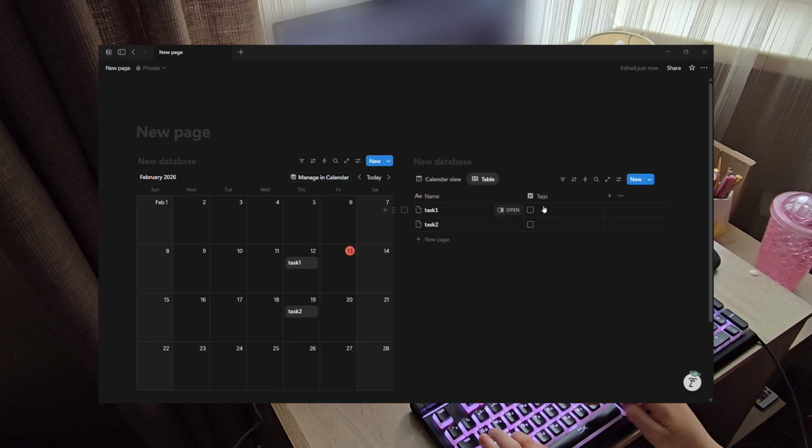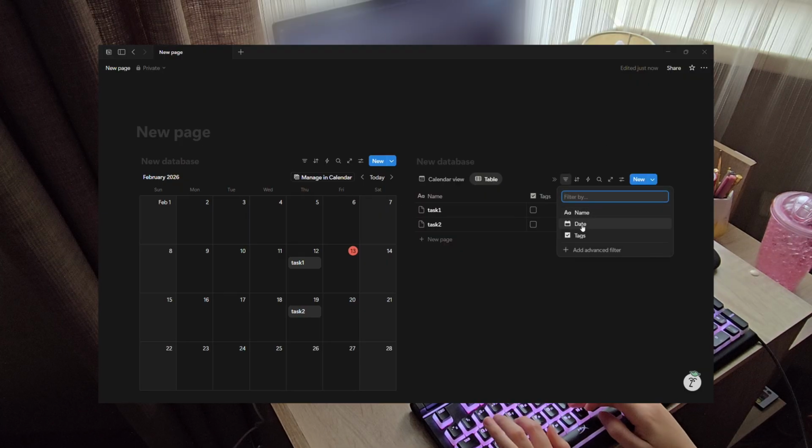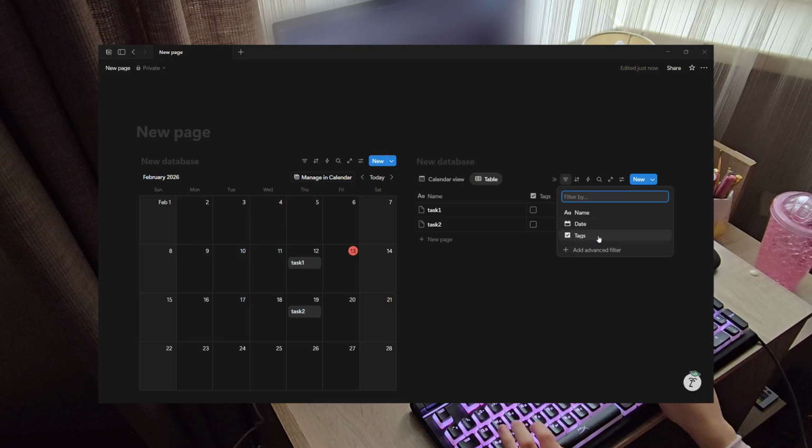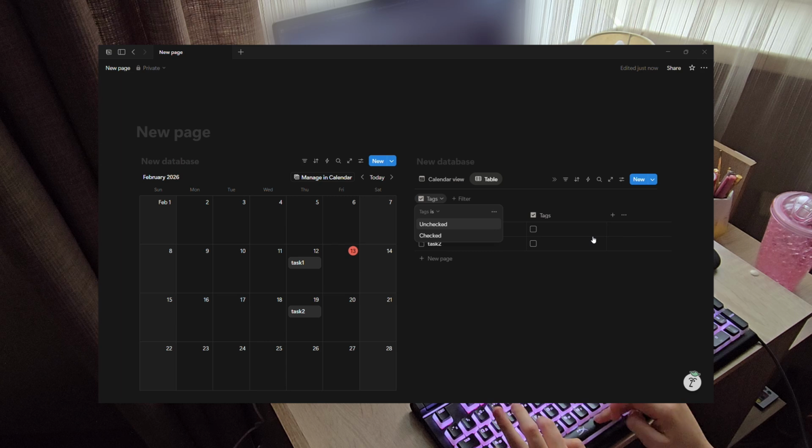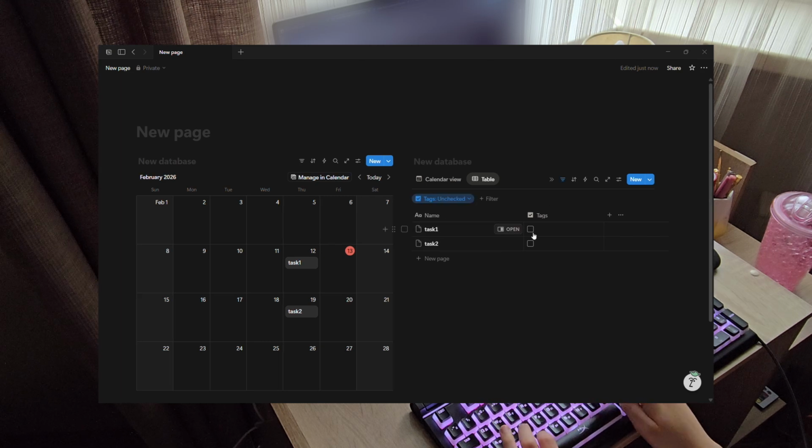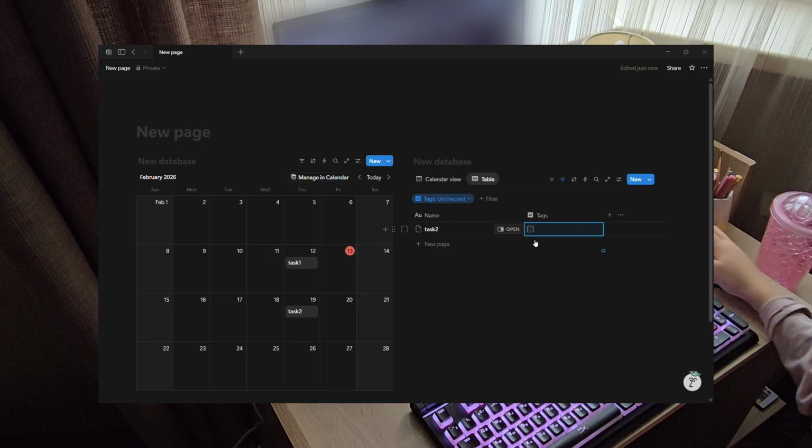I can even go further and combine this with what I showed you before with filters. I want to only show the tasks that are not done yet. So I will filter them by property and select the checkbox property and decide that only unchecked boxes will show.